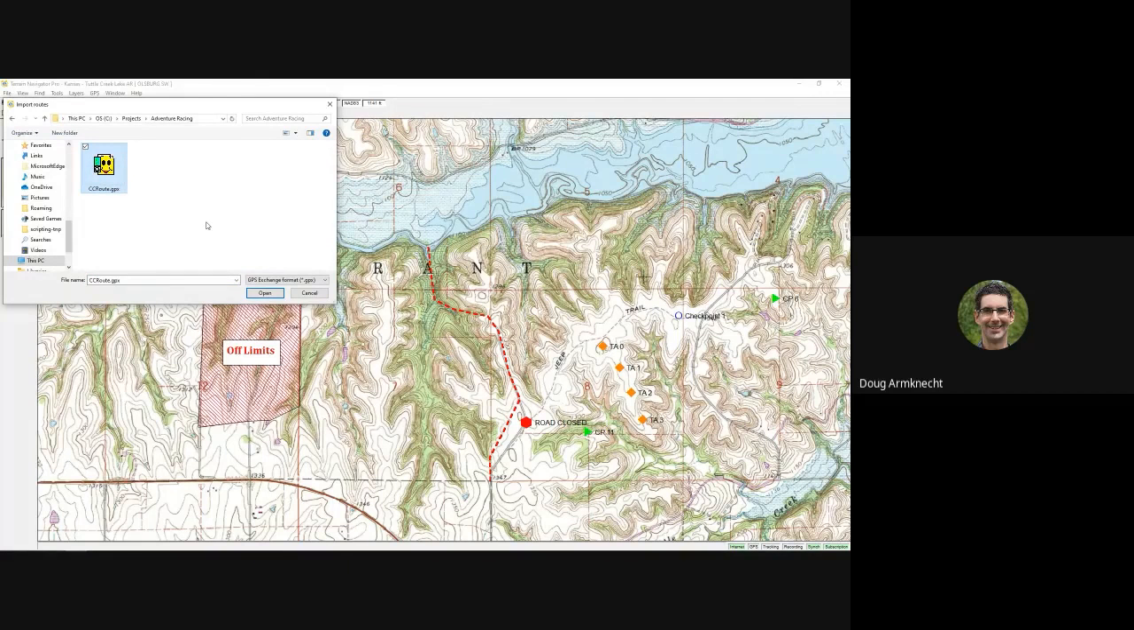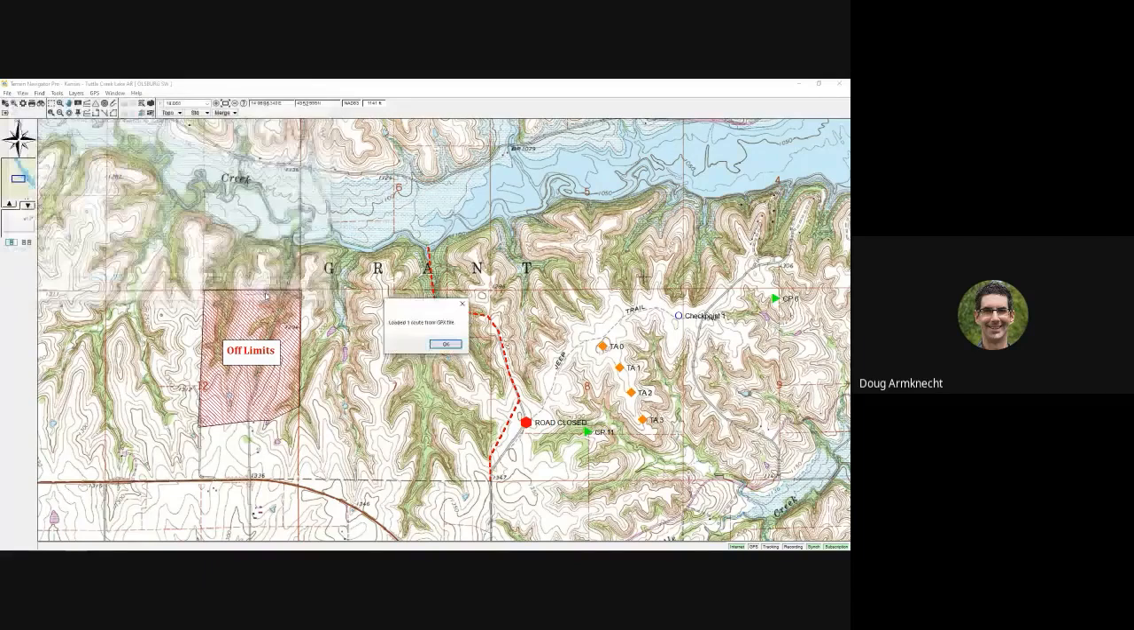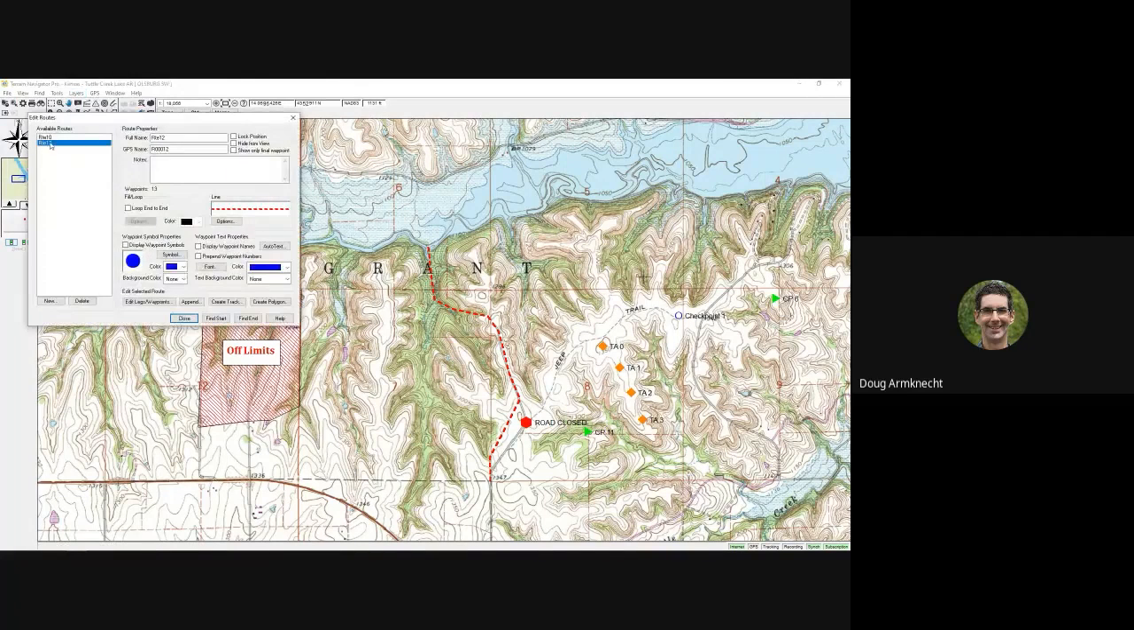And I have a GPX file that I've had pre-created. I'll click on Open. Okay, it says loaded one route from GPX file. If I go under my Layers menu and go to Routes, I believe it's shown here as Route 10, so I'll click on that. It's not on this screen, but I can click on it, click on Find Start.